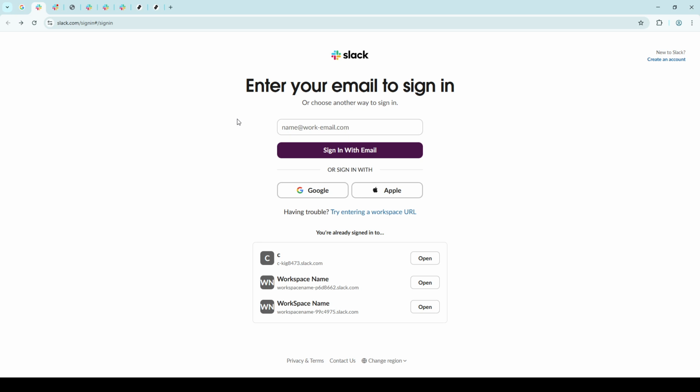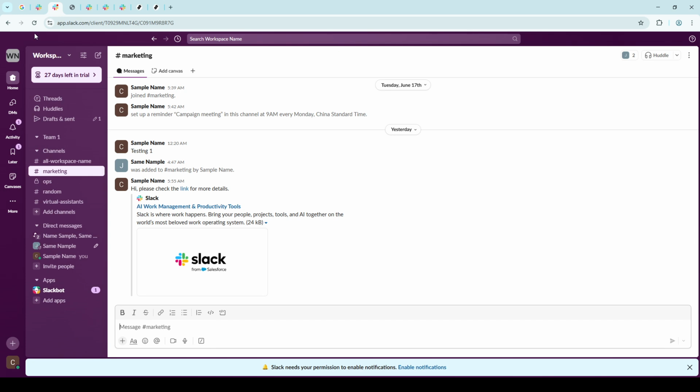Once you're on the Slack homepage, you'll need to log in. There's a versatile range of options for signing in, depending on which service you find most convenient. You can use your email or seamlessly sign in using your Google or Apple accounts. Make sure you have your login credentials handy, such as your password or access to your Google or Apple ID, to facilitate a smooth login process.